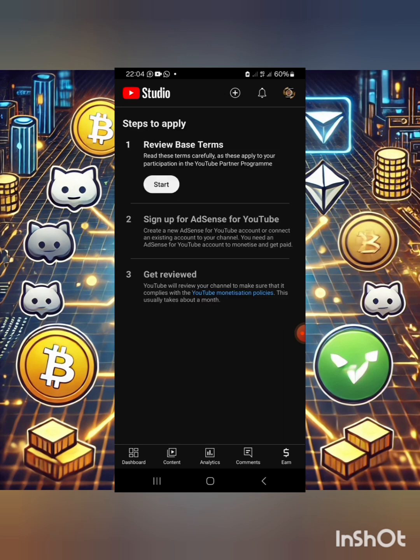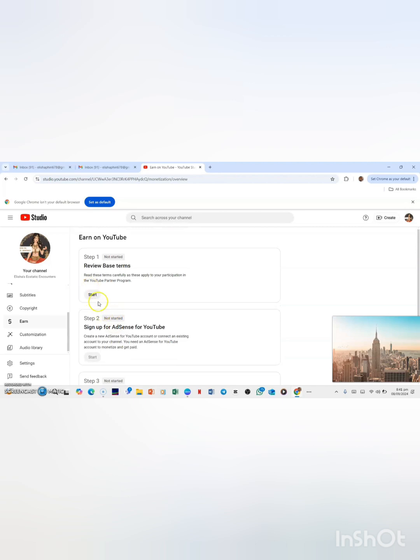Okay, so a page like this one will open up, and first of all you need to click Start so that you review the base terms. Once you read through, you accept. These are the things that I'm going to show you how to do. And then you need to sign up for an AdSense account for YouTube. So just stay tuned and watch the video from the beginning to the end, and I promise you, I will show you everything. So now let's take a deep dive. All right, so let's get started.